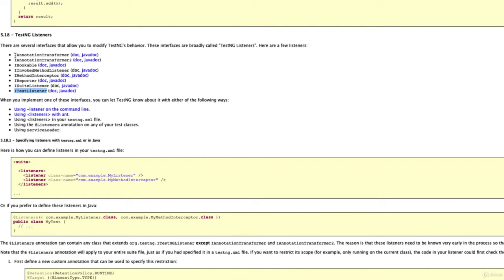These are different kinds of listeners and they are used for different purposes. As you can see, ITestListener is used for testing purposes, especially if your test starts, if your test fails, or if your test succeeds, or if your test is skipped, or if your test fails but within success percentage, or if the test is starting or finishing. So all these different sorts of hooks are provided by this ITestListener.